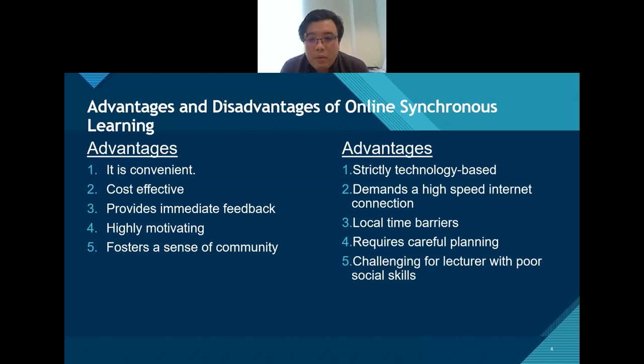It's also a challenging matter for lecturers with poor social skills, not only social skills. I think most lecturers can talk in front of a big, huge class. We can present in a big class, but talking to a computer is a bit awkward, like what I'm doing now. It is a bit challenging. I'm actually like talking to myself now, although I know there are a lot of people behind the screen. So these are the advantages and disadvantages. Again, sorry for the typo.